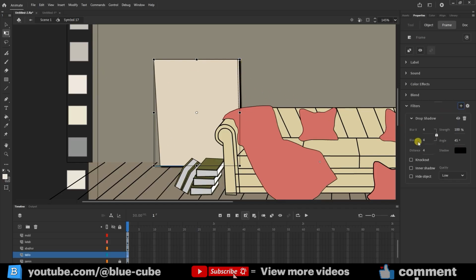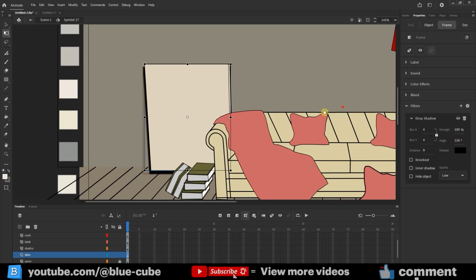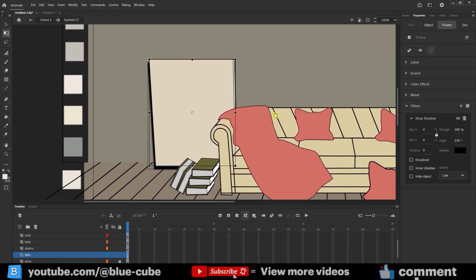To increase the distance of the shadow from the painting, I'll adjust the distance value. As you can see, the shadow moves farther away. This distance looks fine for me. Then, I can change the shadow angle in the Angle section. Since the light source is on this side, the shadow needs to fall on the opposite side. By adjusting the angle, I place the shadow exactly where it should be.